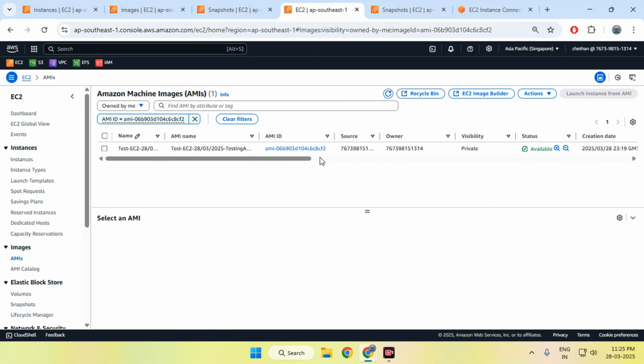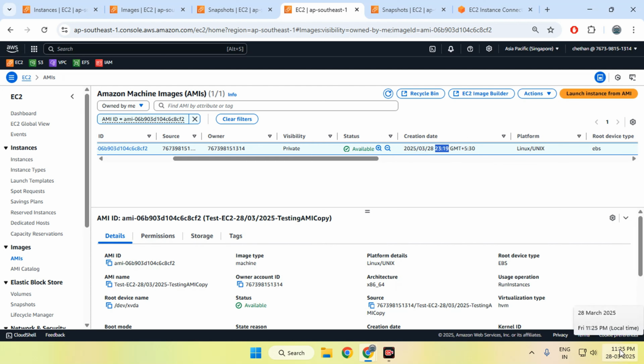Okay, so how much time it took approximately? So it was initiated at 11:19. The current time is 11:25. That is of 6 minutes, approximately 6 minutes it took for me to copy from Mumbai region to Singapore region.